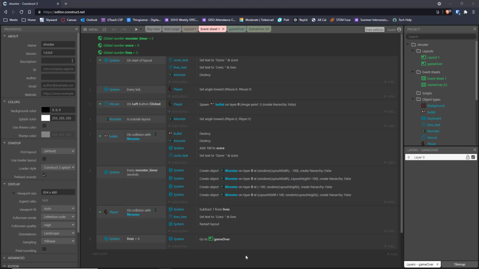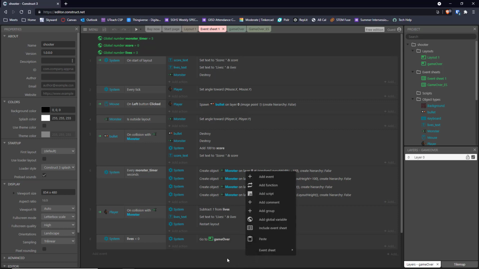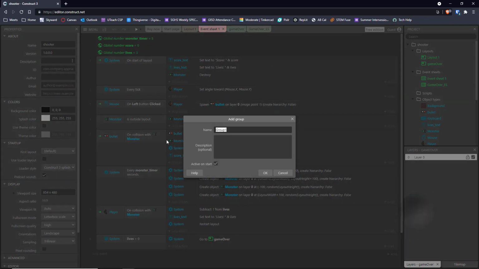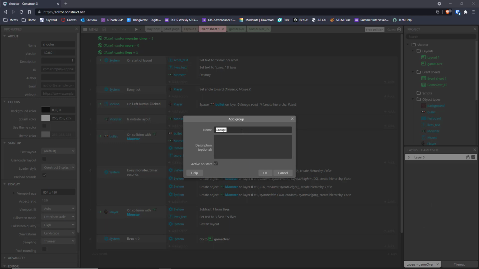I'm going to first add a group, so I can right click at the bottom and do add group, or I can click add at the very bottom right and do add group. I'm going to name my group controls.